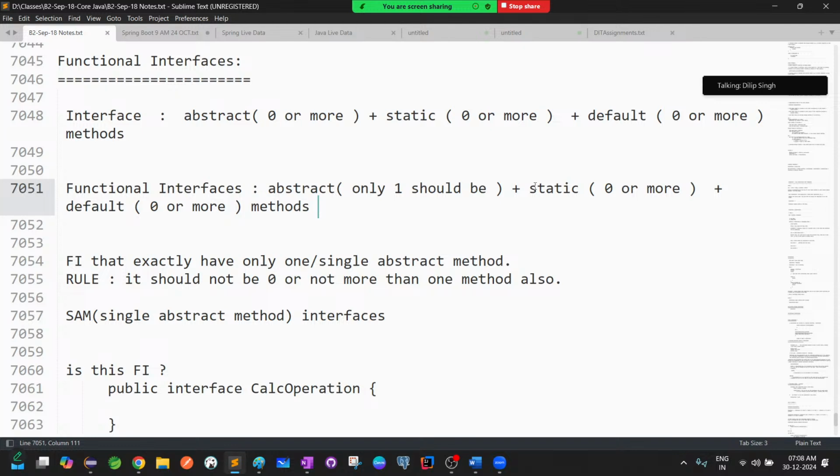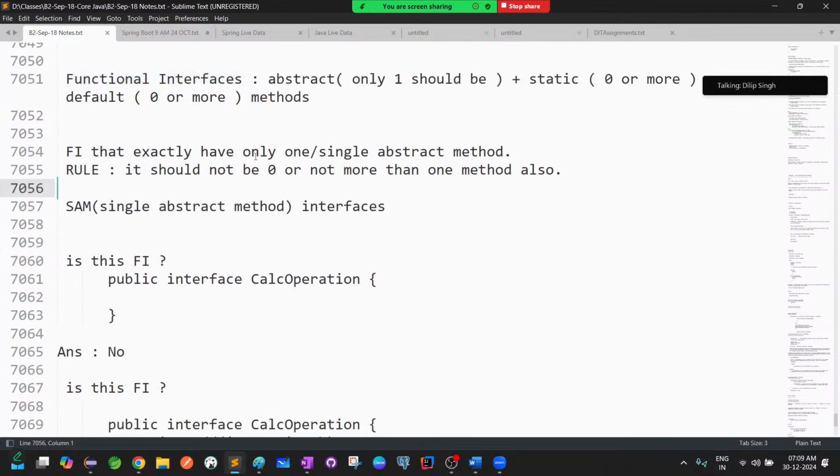And what is a static and default method? That is also something we discussed in our previous sessions, right? Those we can define as part of functional interfaces, whether zero or more. You can add more than one static method or zero also, similarly default. But when it comes to non-implemented abstract methods, one and only one abstract method has to be added into functional interfaces. That is what those interfaces will be called functional interfaces.